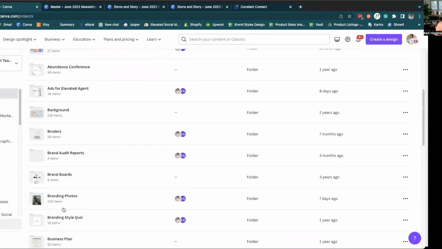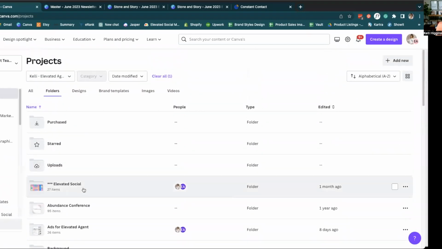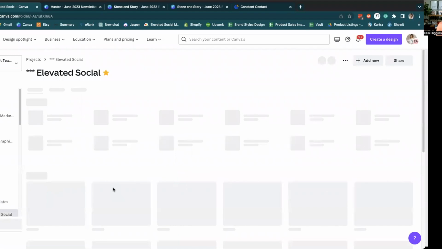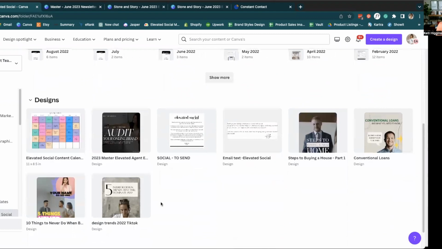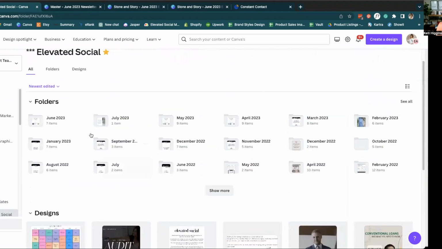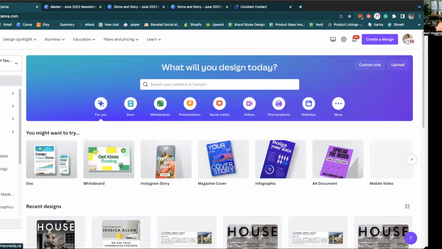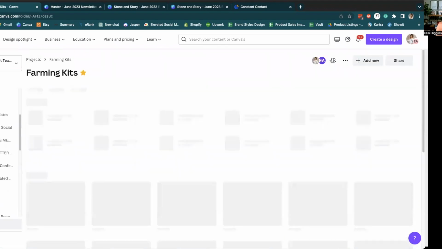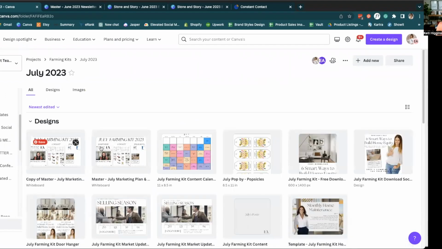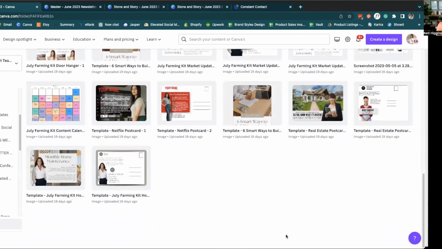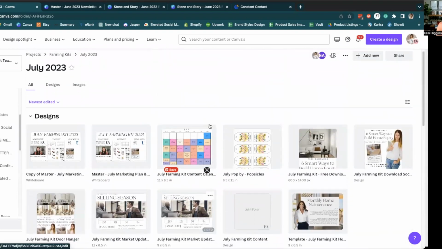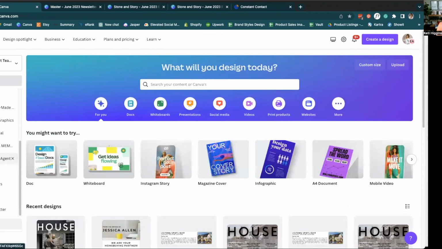I have them in alphabetical order right now. So for example, if you go into Elevated Social, you will see that we have a folder for every month. And then when you scroll down, it does show extra designs, but also it'll show you images and everything. So like my farming kits, here's July. And if you go show more, it will show all of your designs. And then if you scroll down, here are all the images used for that in this folder. So it's very useful to use folders to keep yourself organized. I highly recommend it.